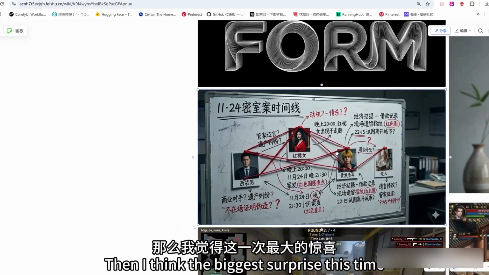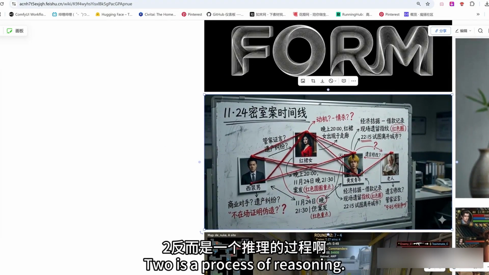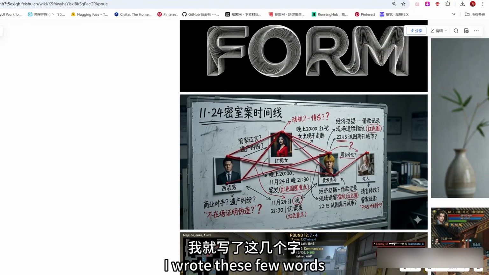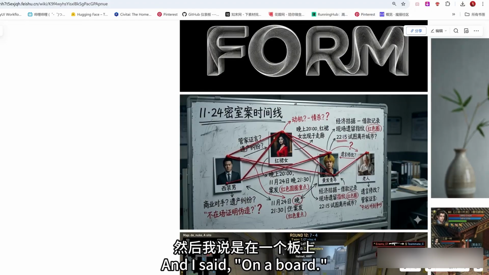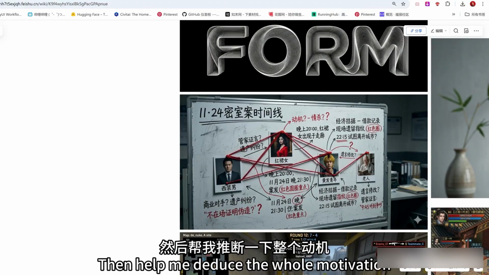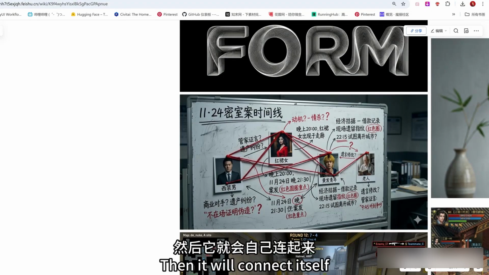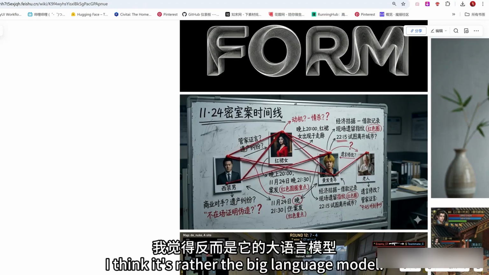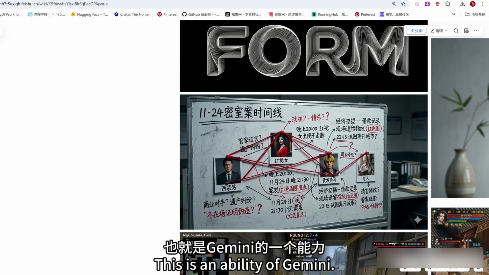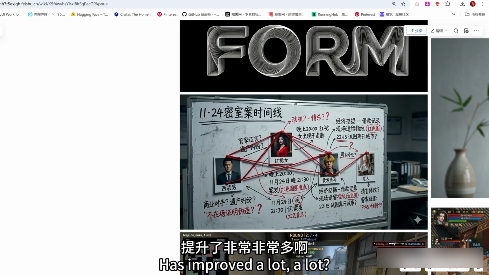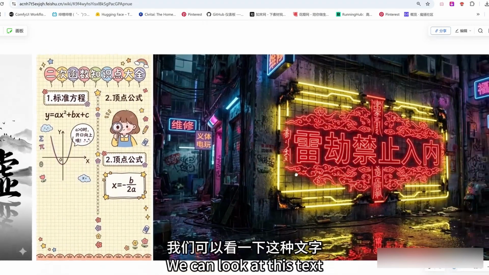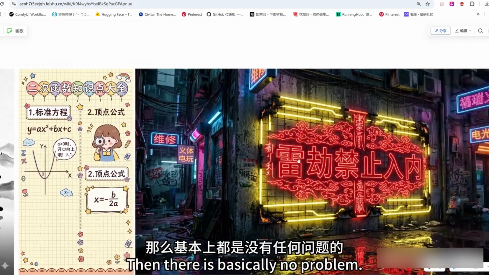I think the biggest surprise this time is the reasoning process. The prompt on my side is very, very simple. I wrote these words, said it was on a board, and then asked it to deduce the whole layout based on these words. It will connect everything and generate on its own. So I think its overall ability, the language model capability of Gemini, has improved very, very much. Some of your simple prompts are basically infallible. We can take a look at this kind of text, and basically it is without any problems.